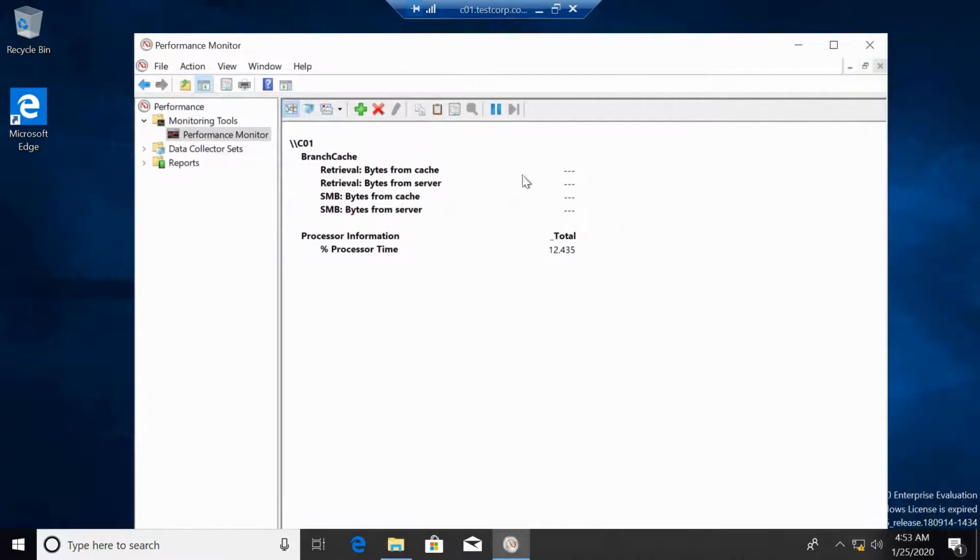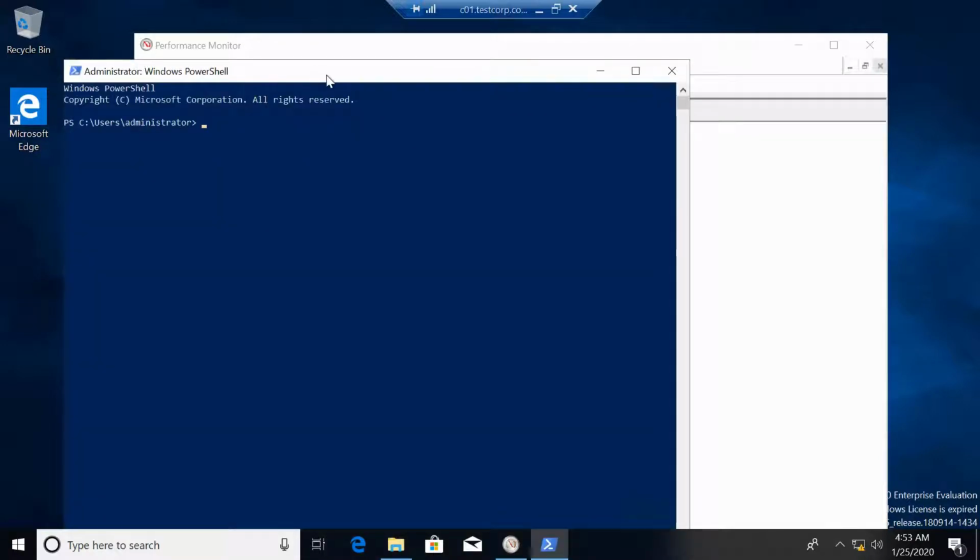We configured the group policy, but you know what we did not do? We did not apply it. GP update. Force. And I hope I don't need a restart, but we will see.